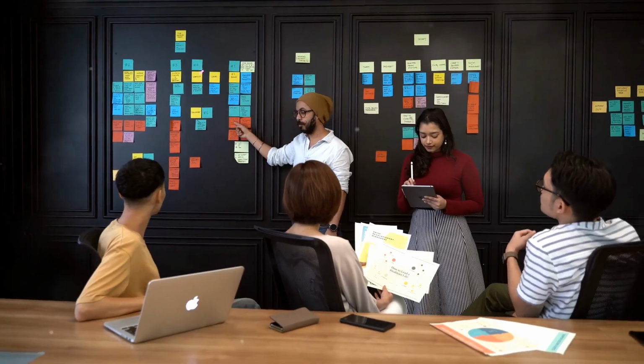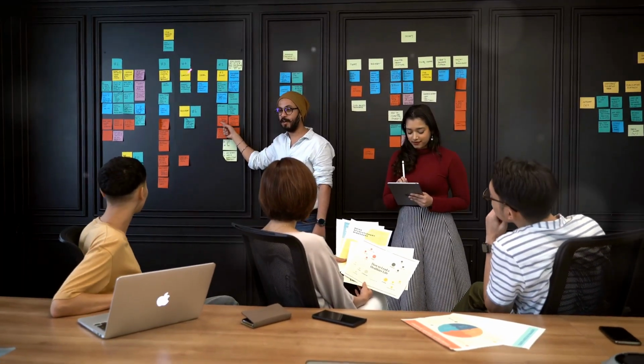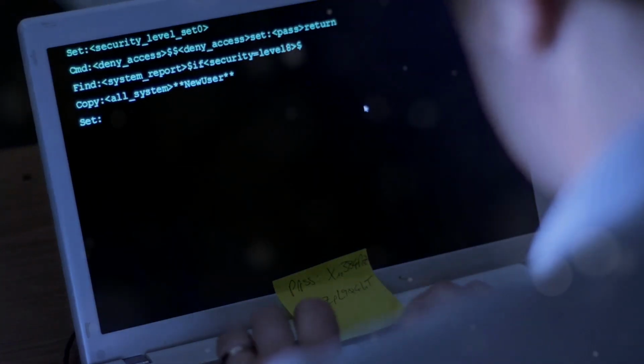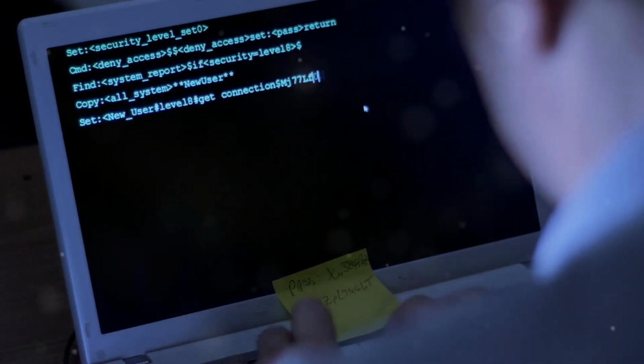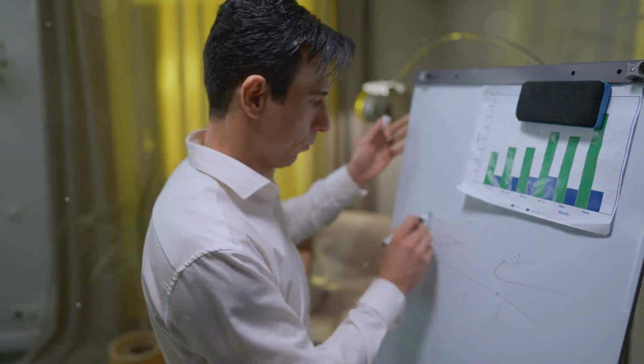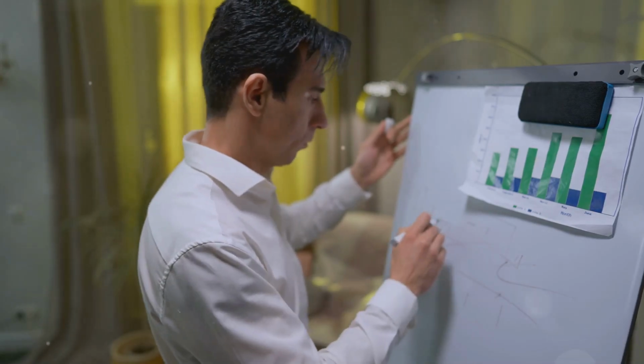Section 4: User stories, painting the picture of user needs. Imagine you're building an e-commerce website. A user story might be, as a customer, I want to be able to add items to my shopping cart so that I can purchase them later. This story clearly outlines who the user is, what they want to achieve, and why.